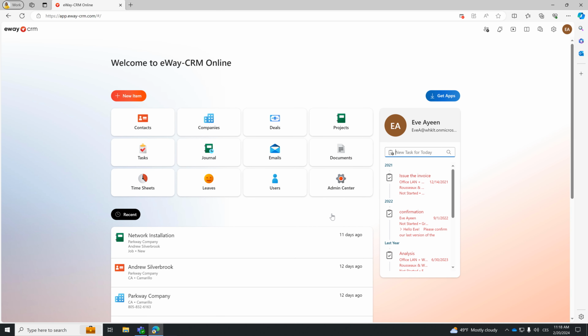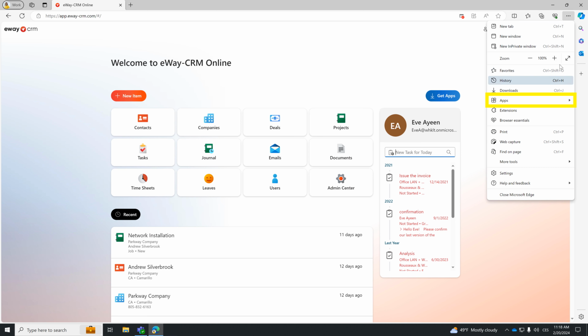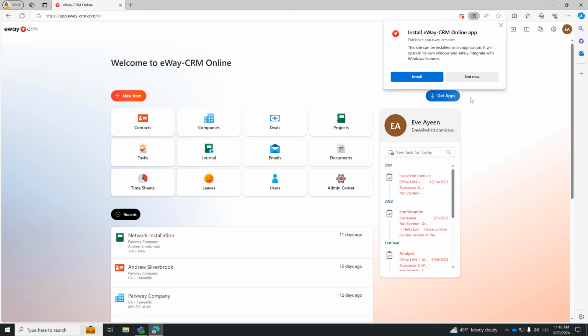Once you're logged in, click the three dots in the top right corner of your browser. Go to Apps and select Install eWay-CRM Online. You'll see a dialog box asking you to confirm the installation. Go ahead and click Install.